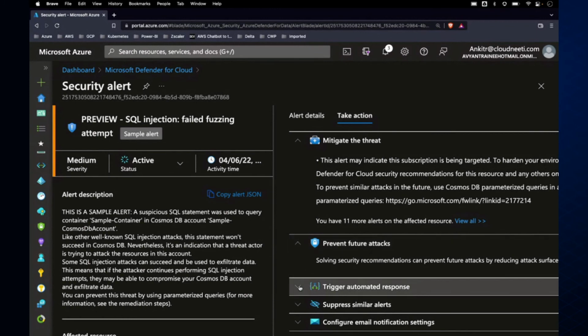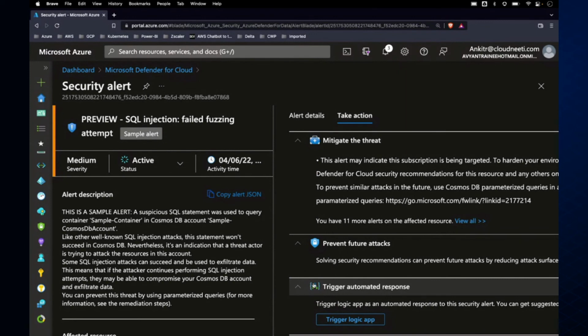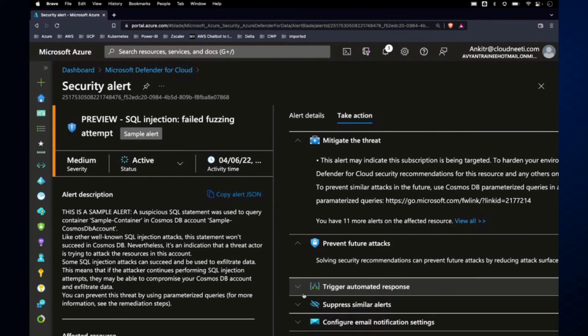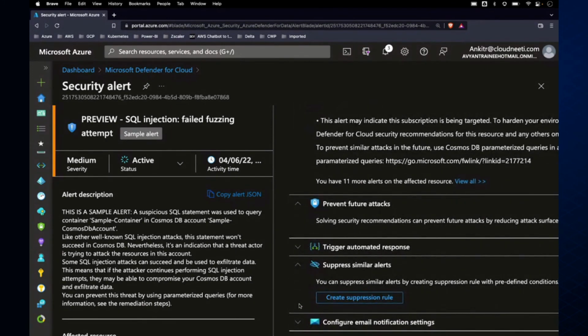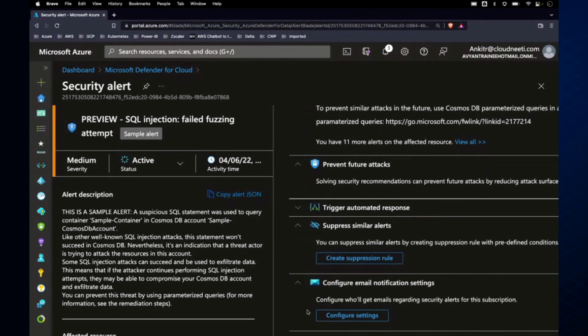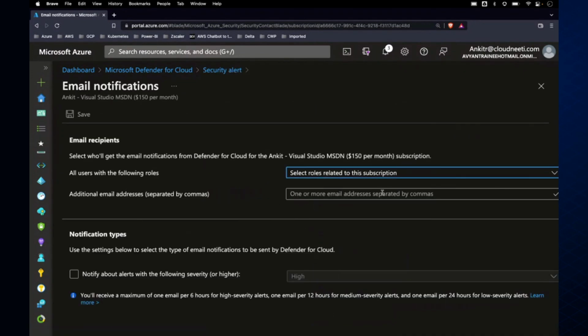It can also trigger automated responses. As mentioned earlier, here also we can trigger a logic app to send out an automated response for such a type of alert. You can suppress these alerts as well. You can create suppression rules, and you can notify your security team. So you can configure an email, so whenever these alerts get triggered the next time, your security team will also get the notification. You can configure one or more email addresses here, so that all the monitoring alerts generated by Defender for Cosmos database reach your security team, right?